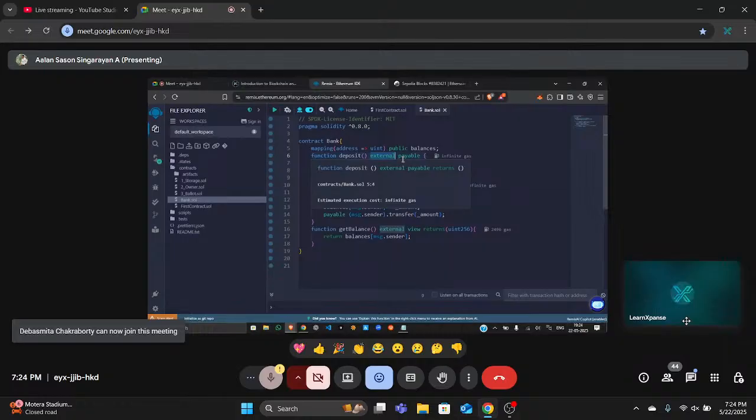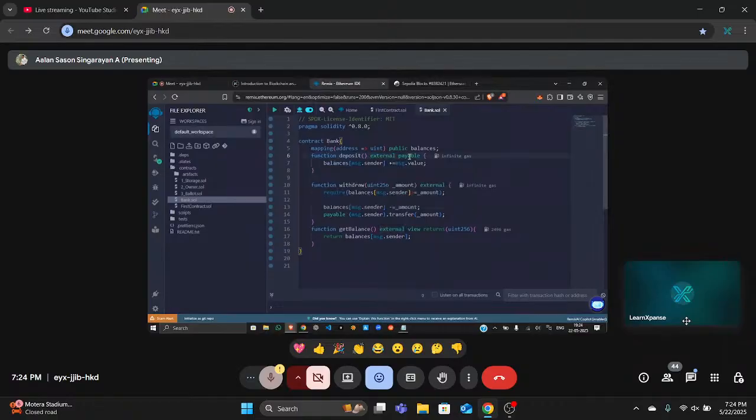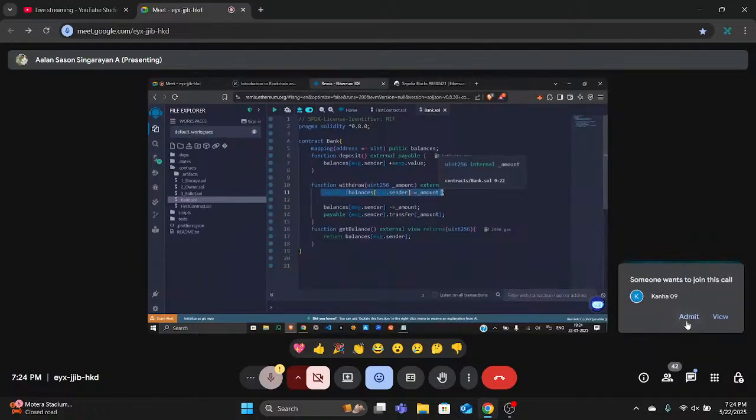External means it can be accessed by others, not only inside the contract. So external and payable. We have made it payable as we are involving money in it. In the withdraw function, we get the amount and check require balance of msg.sender. msg.sender gives the address of the person who is actually making the transaction. The balance should be greater than the amount, then only we can transact, else it will revert the transaction itself.